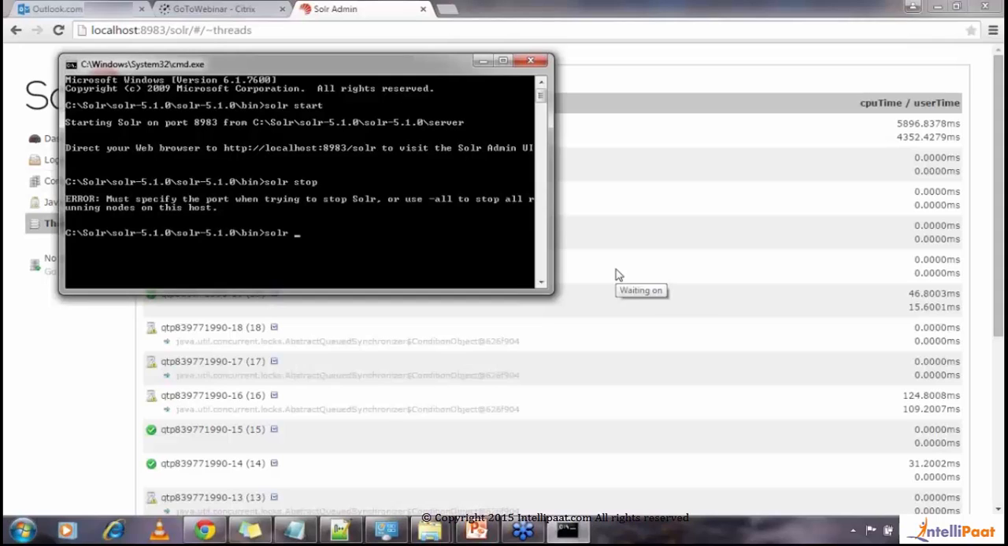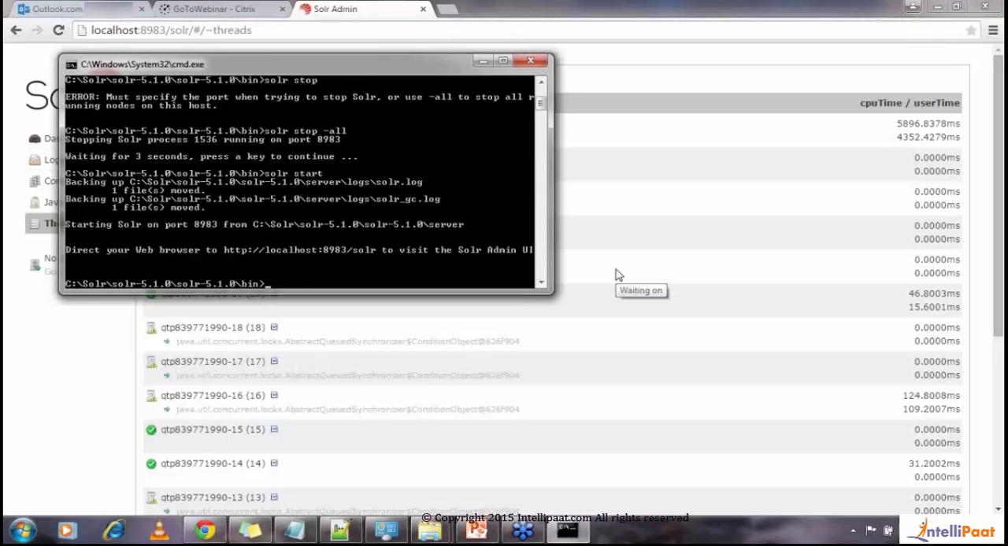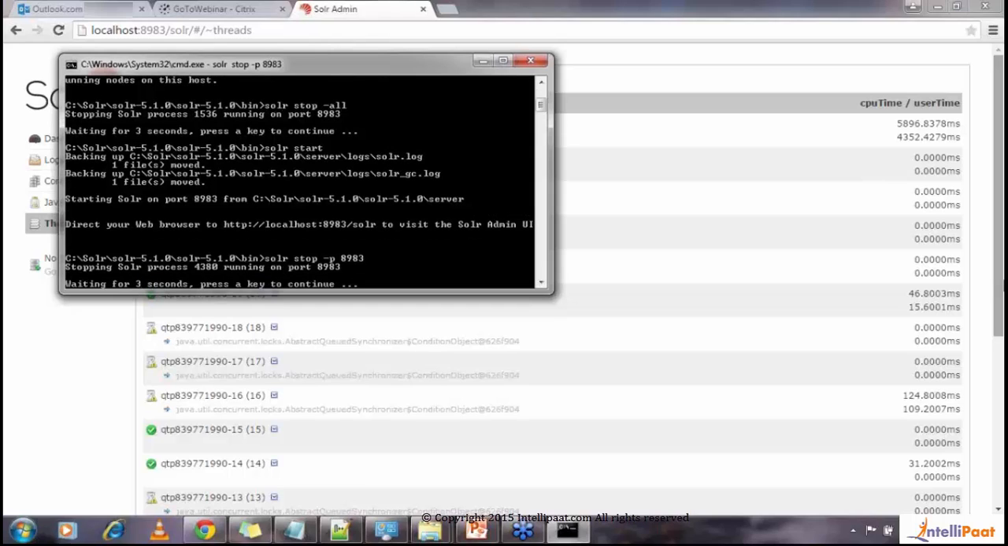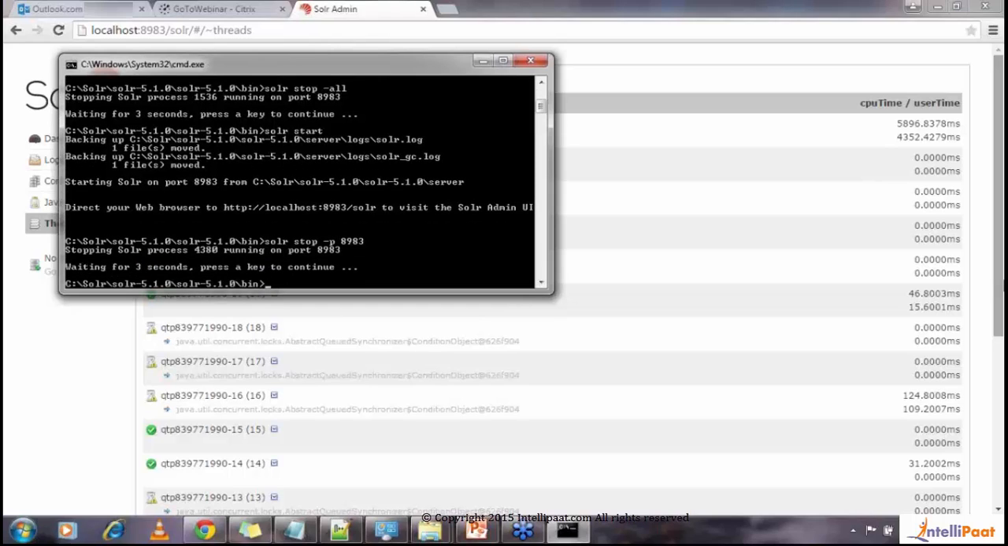So for that, right now, either I can specify all. Let me just see. Yeah. Again, any key. If I start the Solr again, it has been started on the port number 8983. I need to stop this particular instance only. So what I'll do? solr stop. There is a switch -p and then the port number. That's it. So you can stop it.